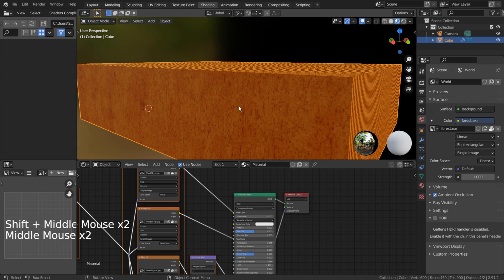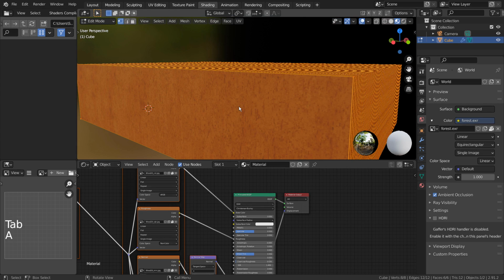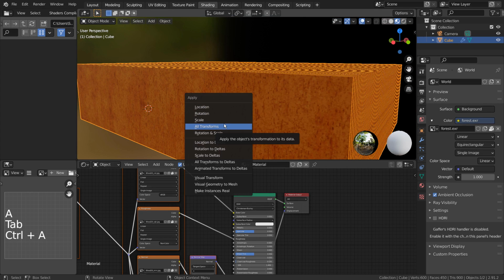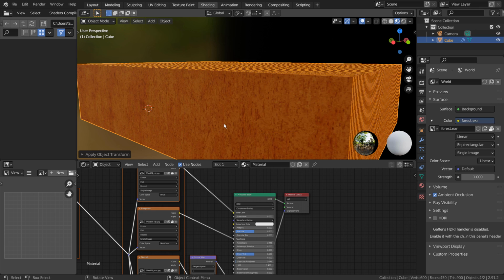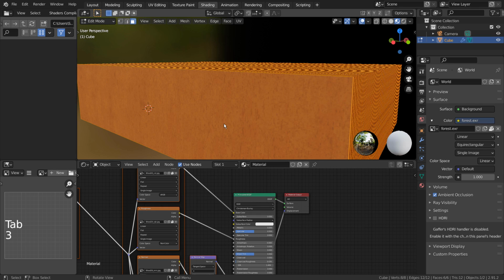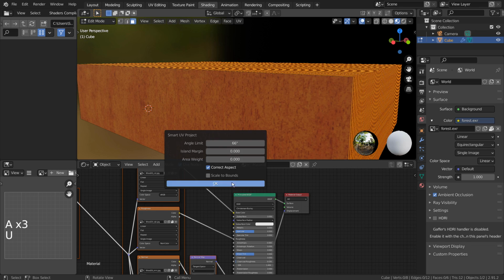Let's use the Tab key to go to object mode. Ctrl A to reset all transforms. Tab to go to edit mode, 3 to face select, A to select all, and U to Smart UV project unwrap.